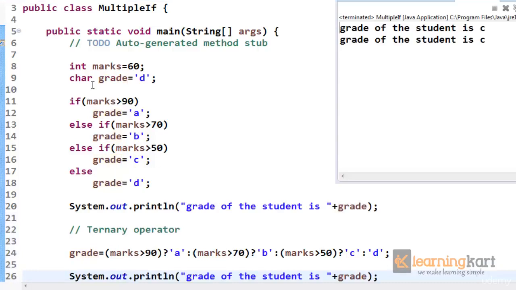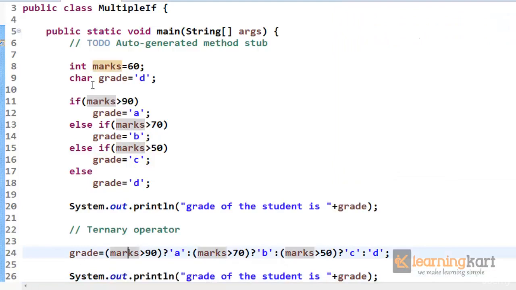So exactly the same. In case you feel comfortable using a ternary operator, write down your multiple if else as a ternary operator, and if you feel more comfortable writing multiple if else, then you could go ahead with multiple if else.